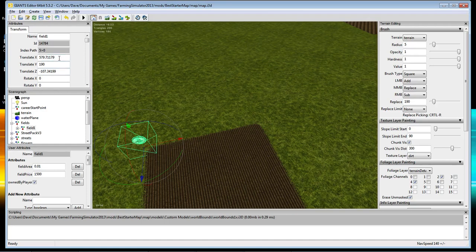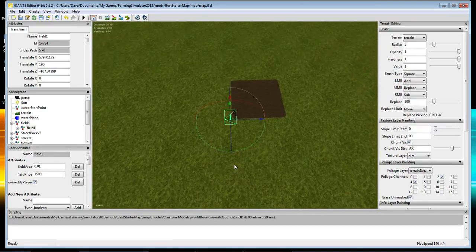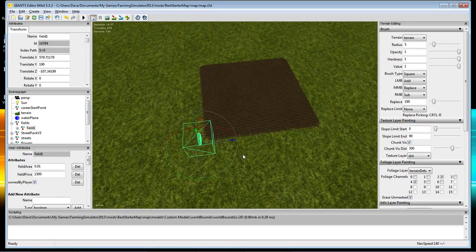Now what you're going to do here is, these numbers here, if you want it precisioned and down to 0, you can. If not, you don't have to. Because remember that this is just marking what a corner of the field is. Everything else is based off of 0, 0. So we've got this corner.